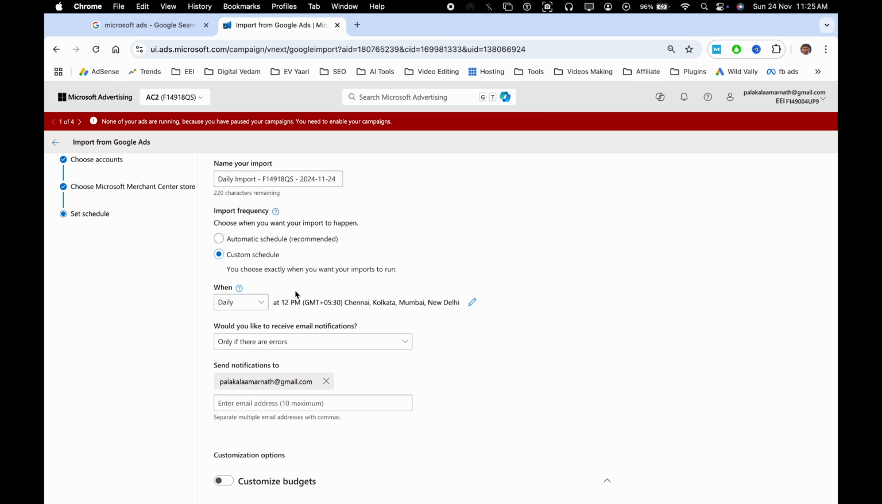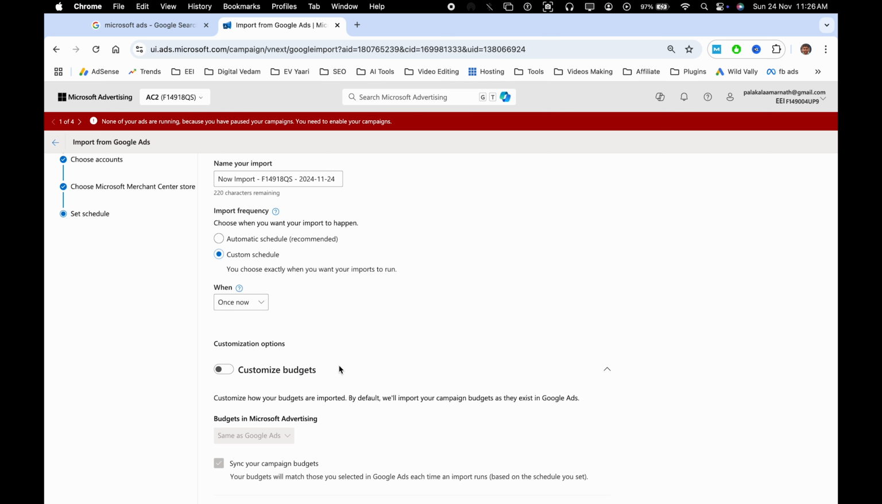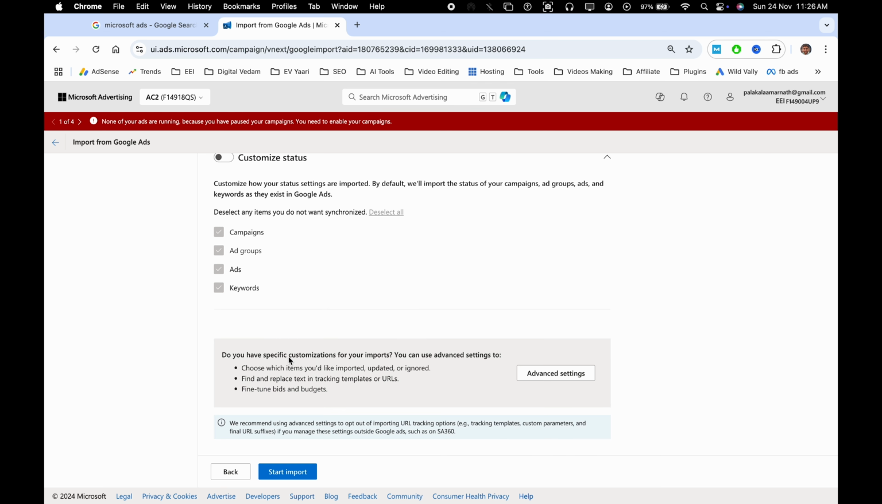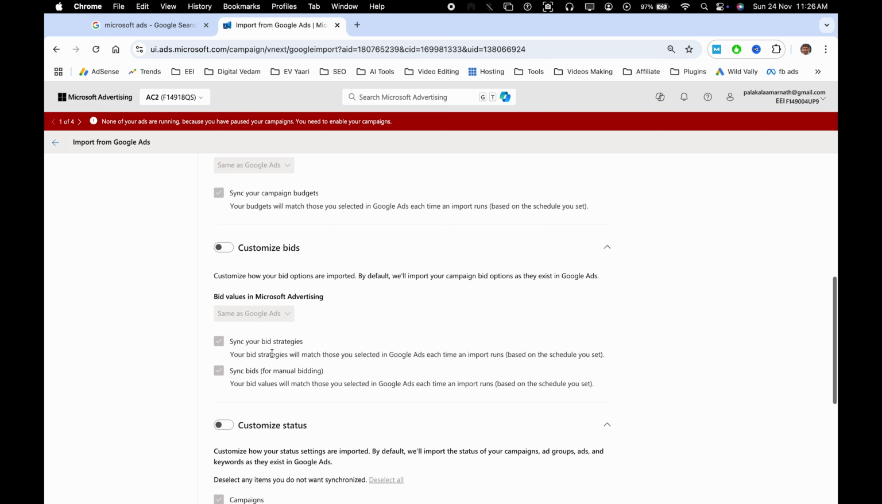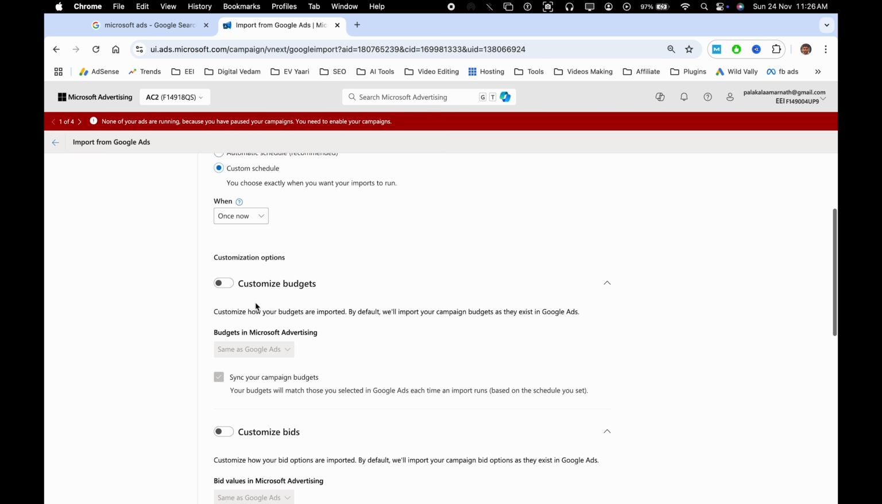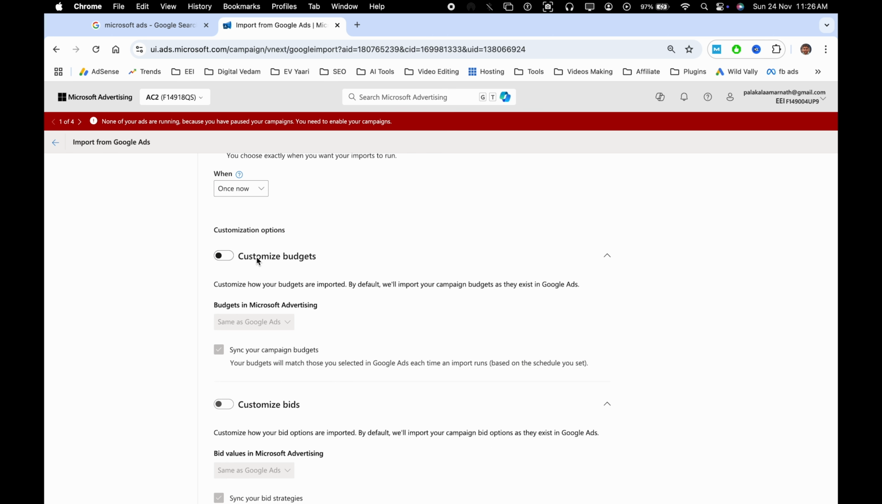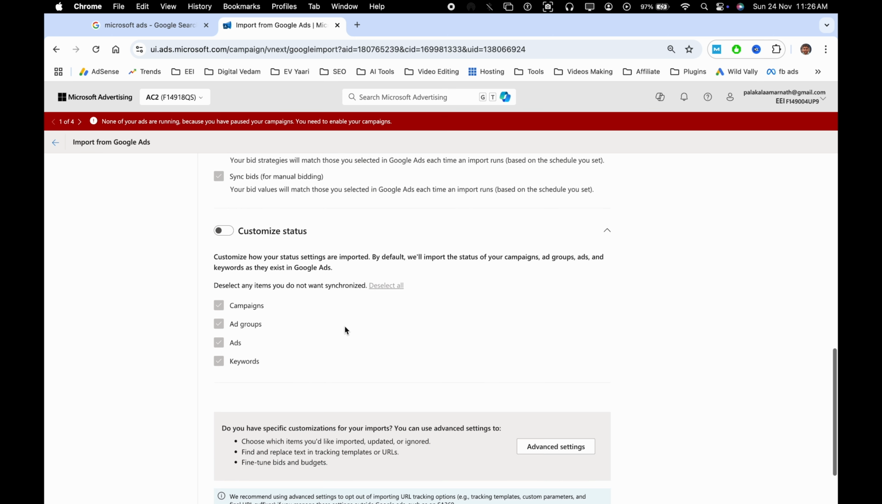But just create a schedule. Since you're already, let's say you have 20 campaigns and you wanted to import all at once, just click on once and import all of those ads, right? Start importing and everything will be imported. If you want to select or deselect any of the things you don't want to import, you can do those customization options over here. You want to customize budgets, don't want to put the same budgets that are there on your Google, you just can customize over here. But otherwise keep this, so everything will be by default.